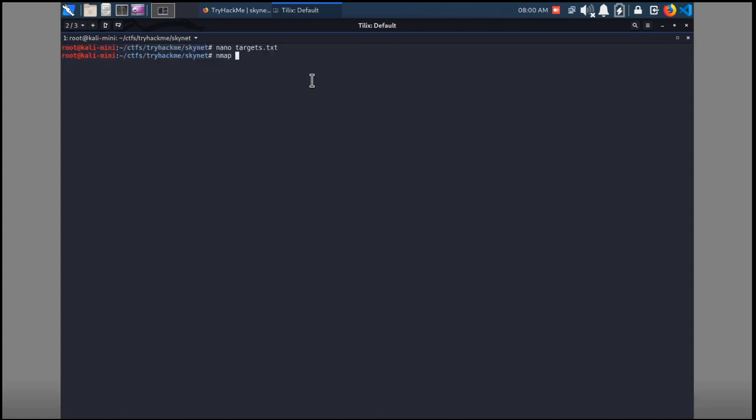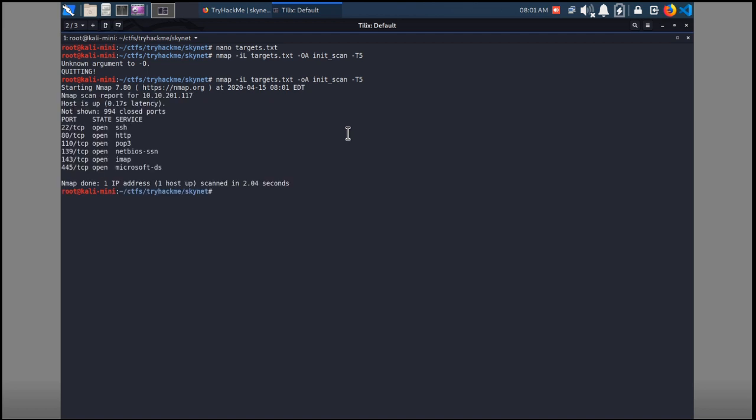So with that done, we'll do an nmap -iL for input list, targets, -oA output all formats. We'll call this init scan, and do a -T5. Oops, little o. So some services come back right away. We got SSH, port 80, POP3, NetBIOS, IMAP, and Microsoft DS or SMB.